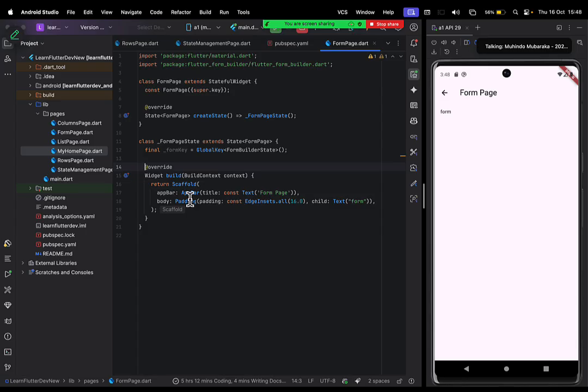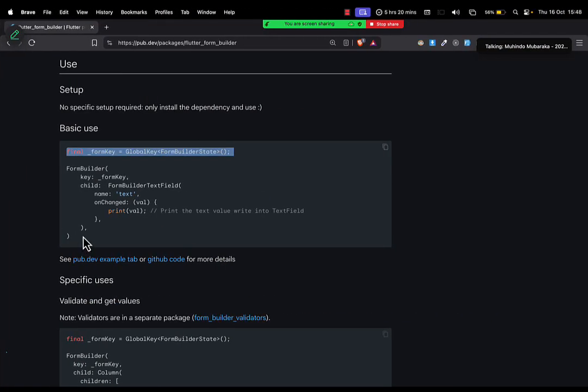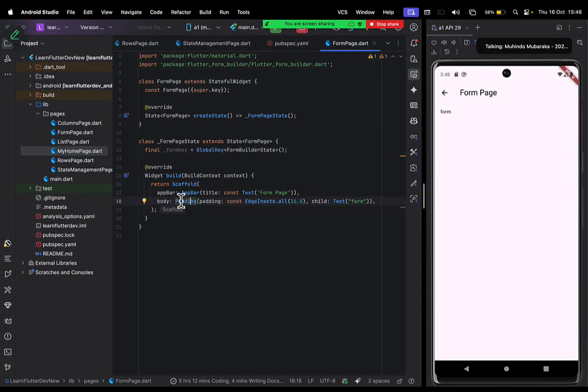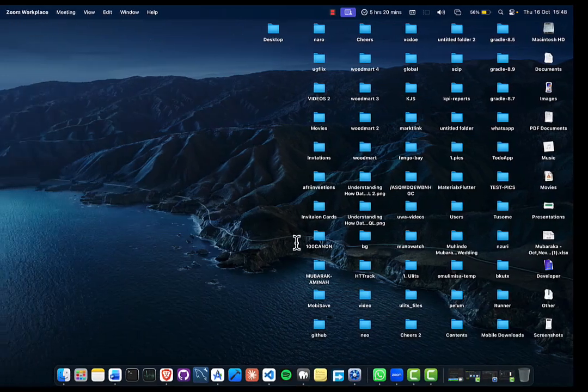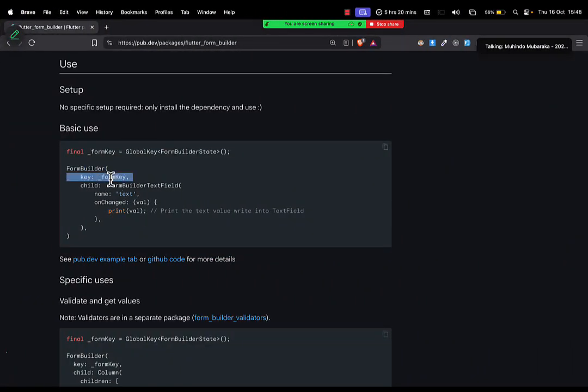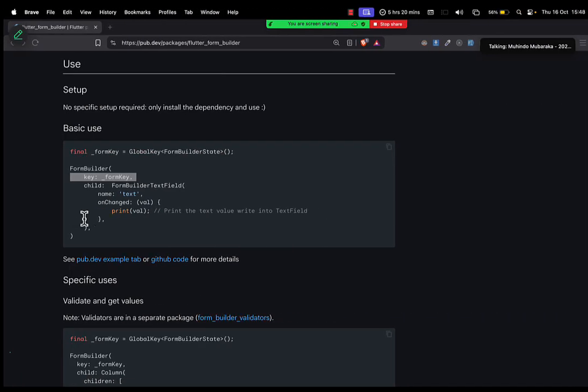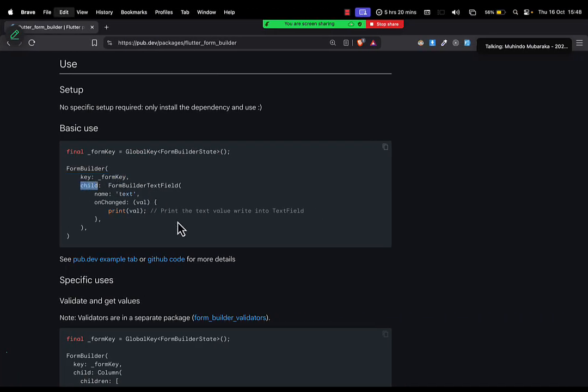After doing that, your form has to be surrounded with form builder, right? I can simply come here. You see, this is just a padding, and this padding has a child, and this child is going to be our form builder. This form builder has to take a key. I've already defined it here, so you can simply pass it there, and it has to take a child.